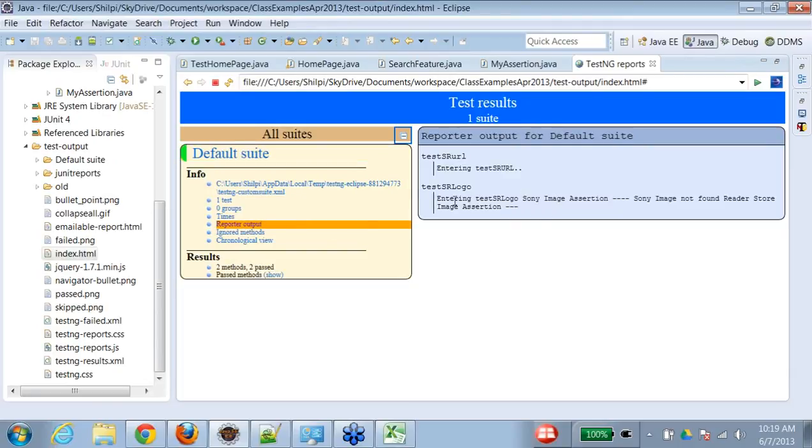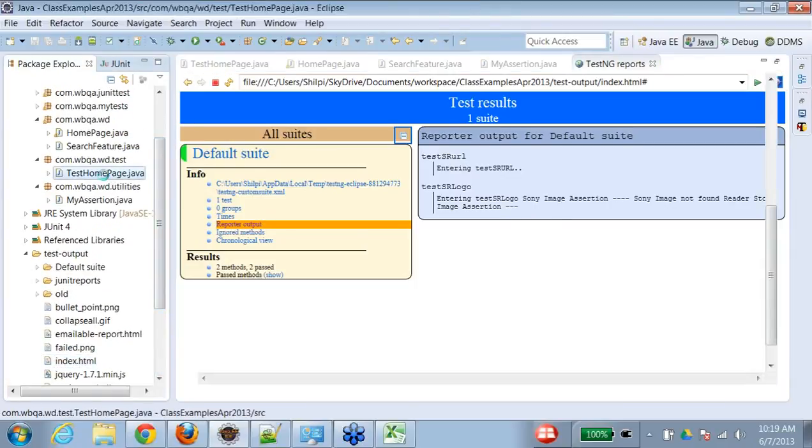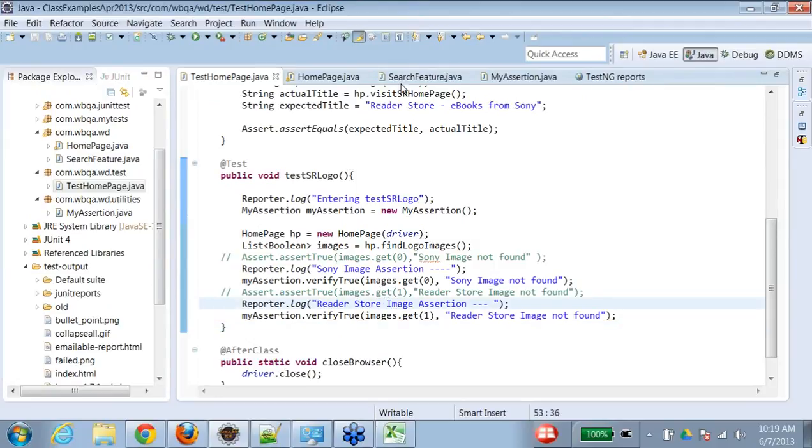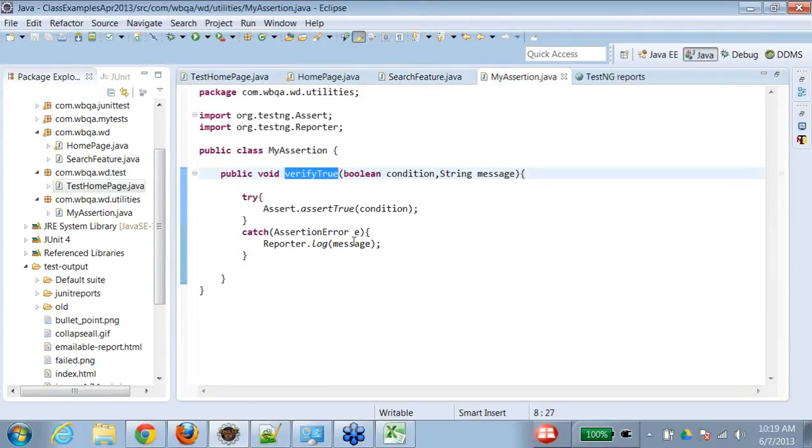So if you see here, the entering test row Sony image assertion, Sony image not found has been logged, but the next image reader store assertion has passed, right? So the first one has failed, but my test case has still passed, because if you want, you can actually fail your test case also here in my assertion.